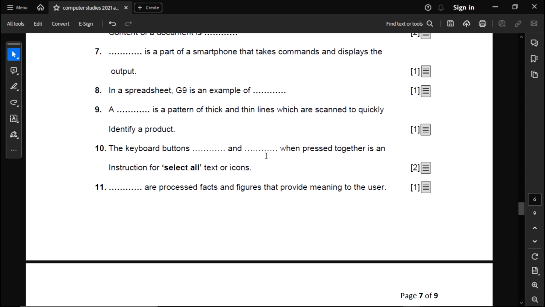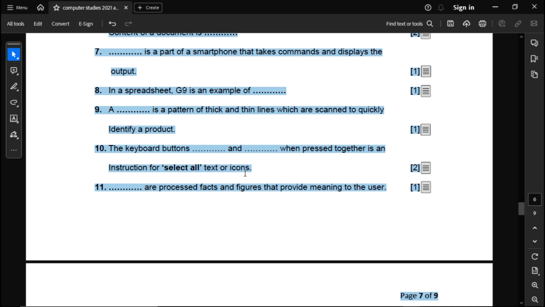Let us go on to question 10. The keyboard buttons dash and dash when pressed together is an instruction for selecting all text or icons. So what keyboard keys when pressed together are used to select all text or icons? So the keyboard keys are the Control and the letter A. So let us say in this document I'm working on right now, I want to select all the words. All I have to do is press Control and A. And as you can see, all my text has been highlighted or selected.